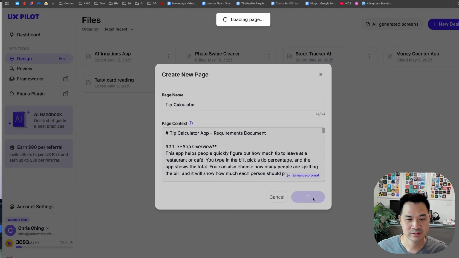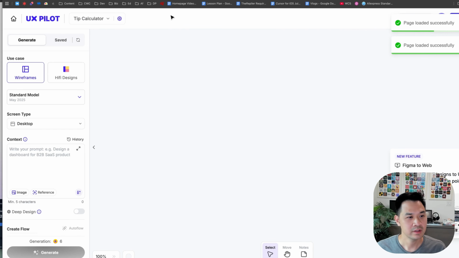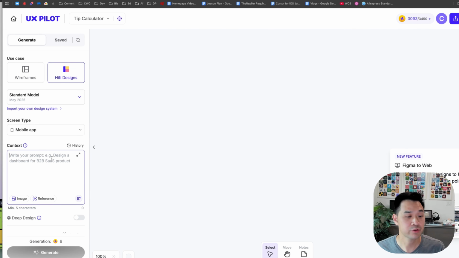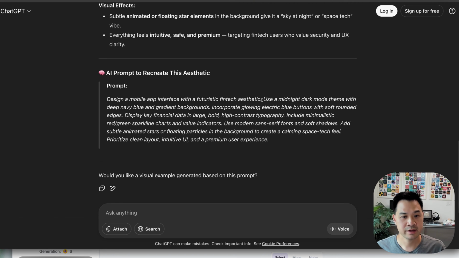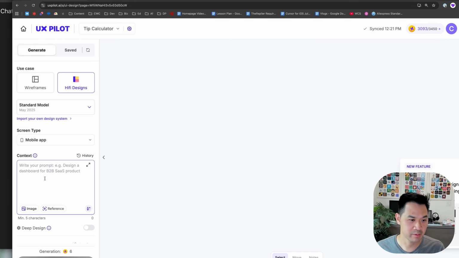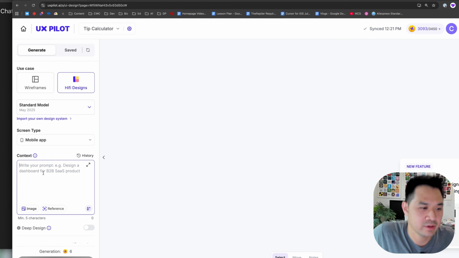All right, so we're going to create that. And then I'm going to choose Hi-Fi Designs. I'm going to choose Mobile App, and this is where we are going to put the prompt for our screen. I usually like to append this part. That's only talking about the vibe and aesthetic. So we'll see what we get. It's kind of like rolling the dice when you're using AI, so we'll see.